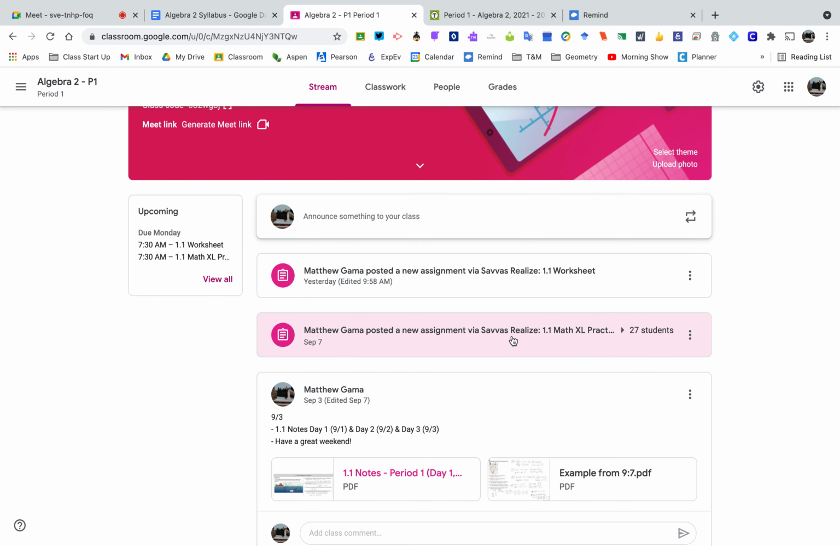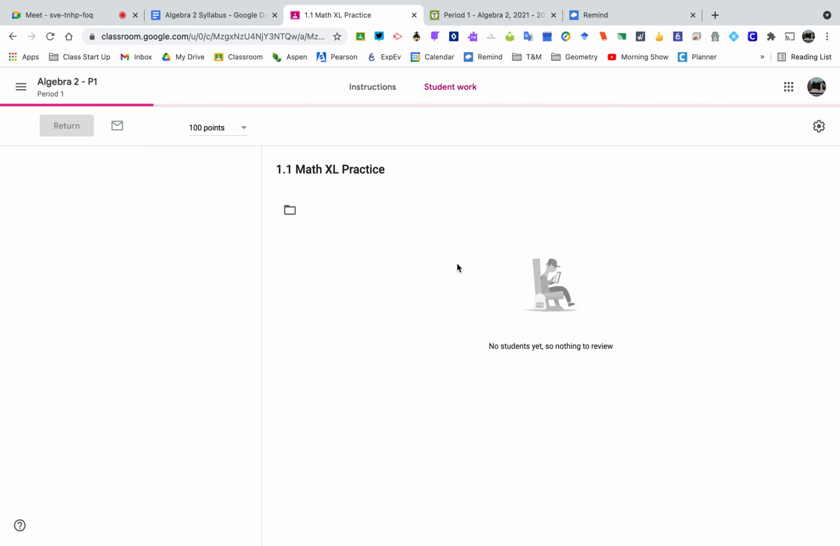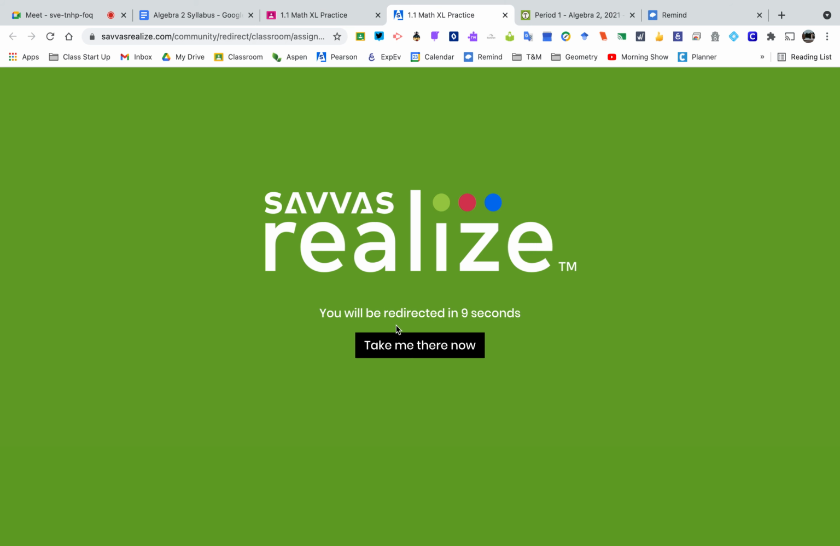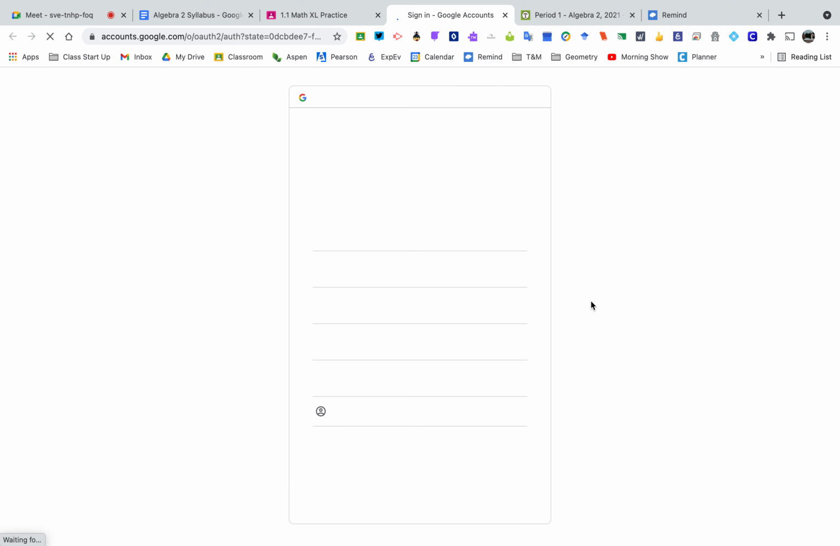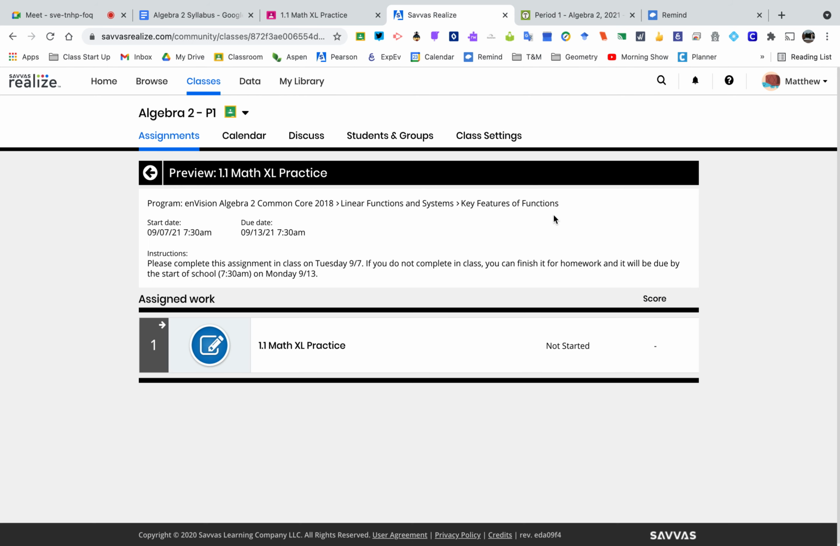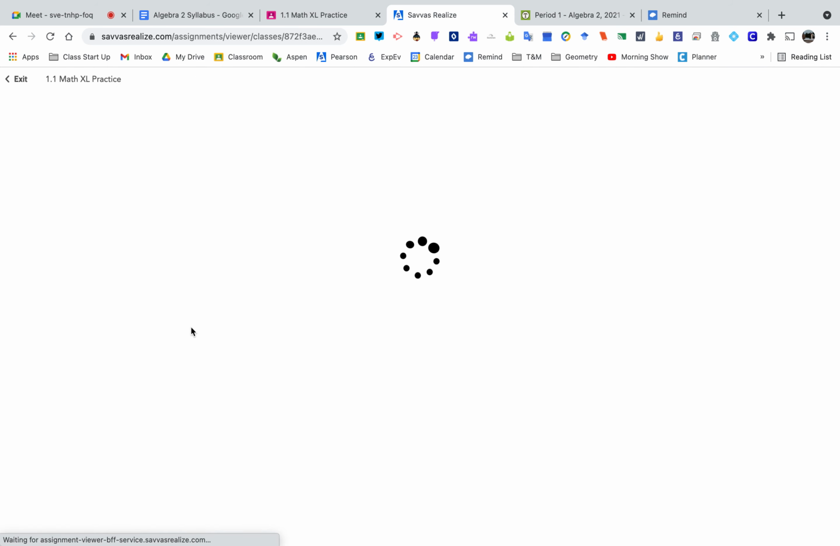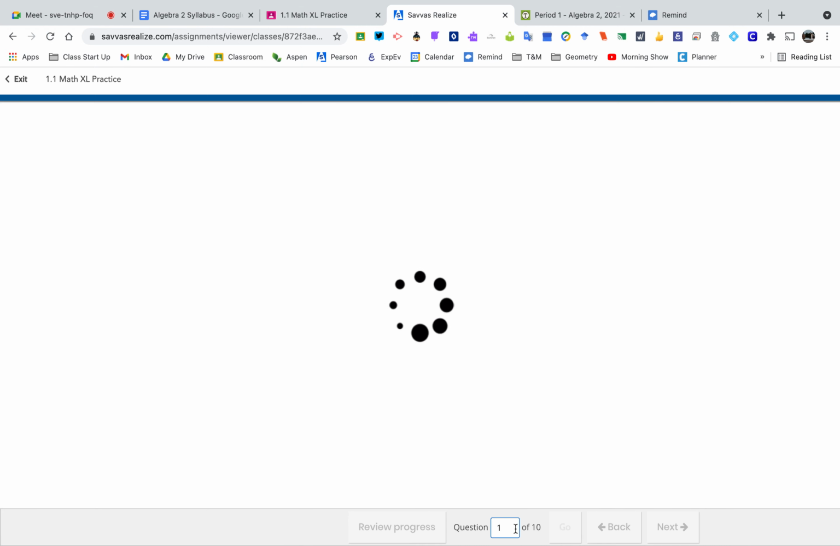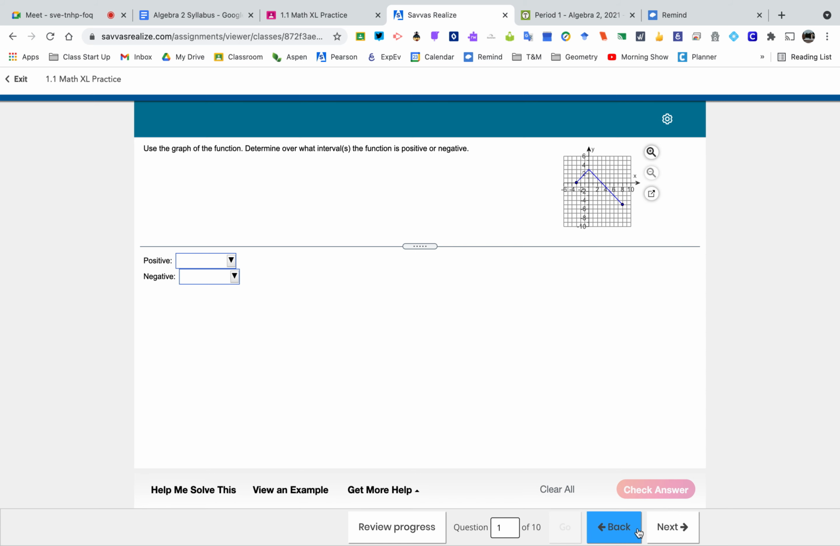Then there are assignments, like a Math XL assignment, which is an online assignment through Pearson. All the questions are online, so they go to this website. I can preview what it looks like, but they've done it before. They answer a series of questions, and once they're done, they submit it, and they will get credit, whether it's classwork or if they had to finish it for homework. So that's what the online one looks like.